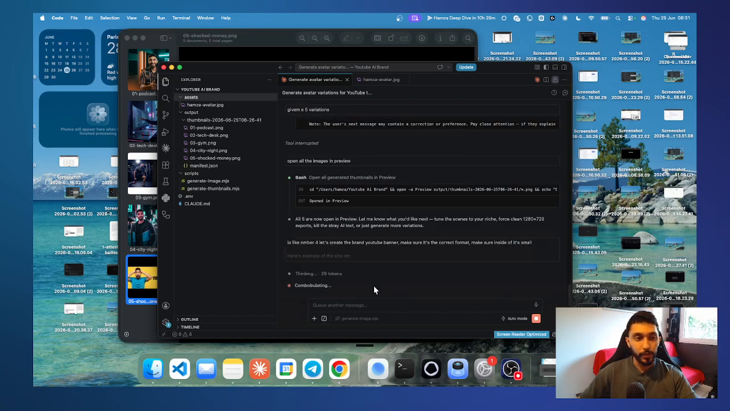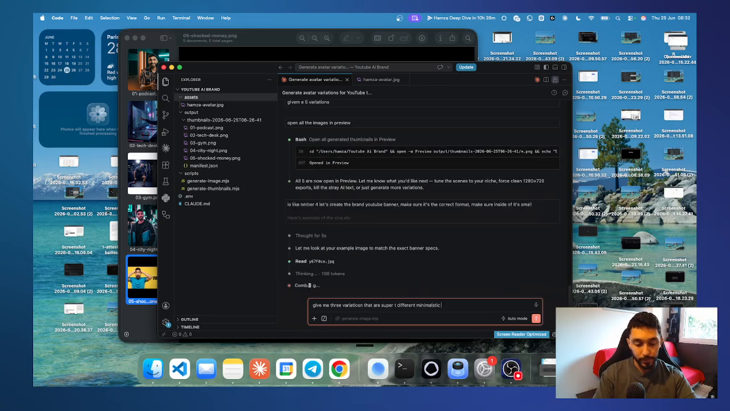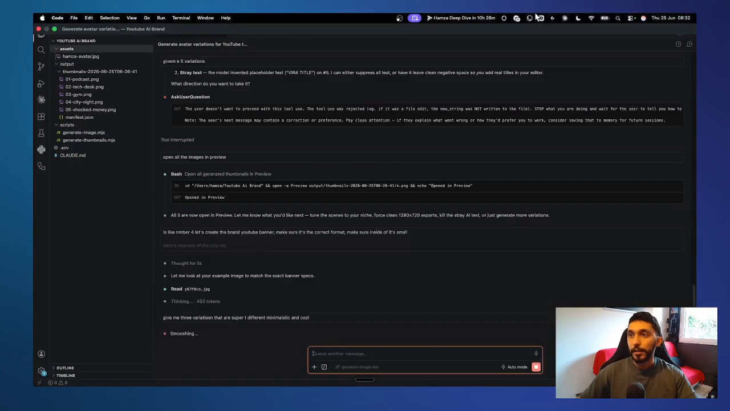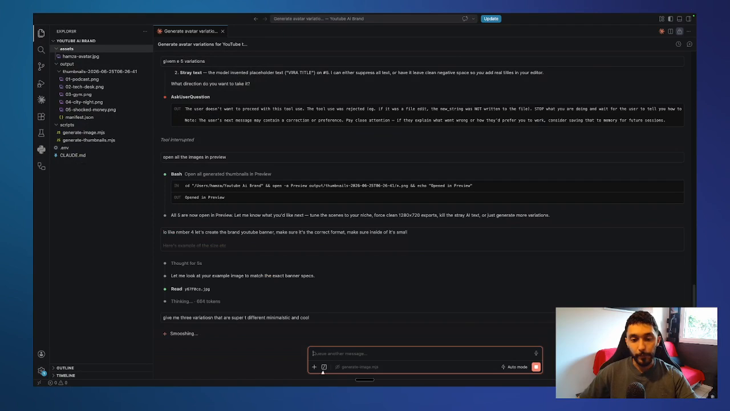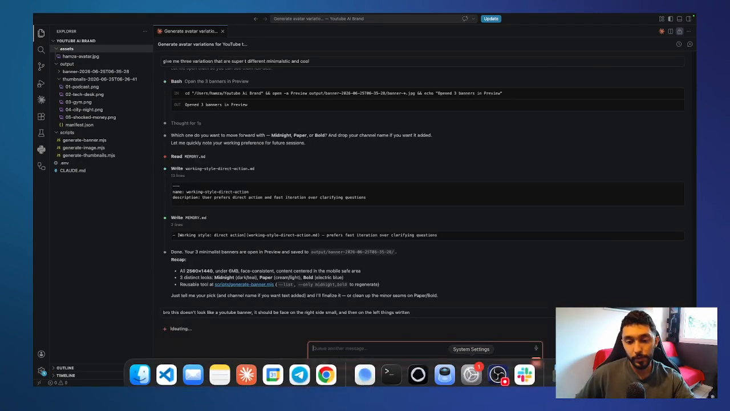And it's gonna generate a banner, and I'm gonna tell it, give me 3 variations that are super different. Cool. It's crazy how the more intelligent AI gets, the less effort we put in the prompt and all of that. But yeah, gave me the output, but the output isn't very good, to be honest.